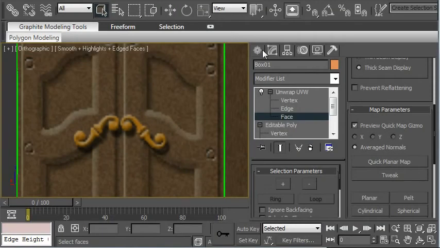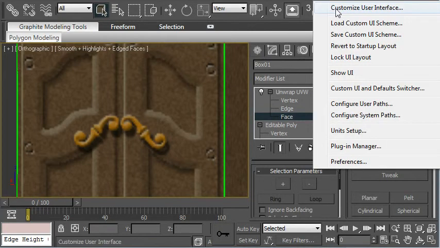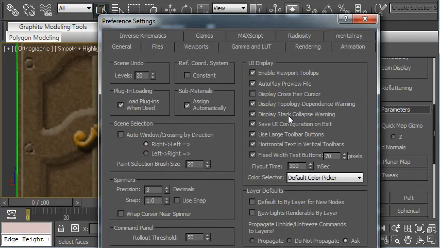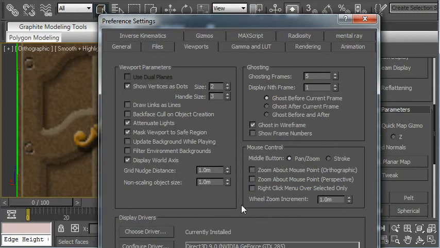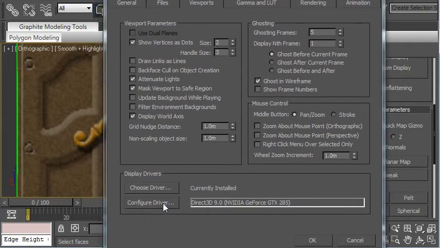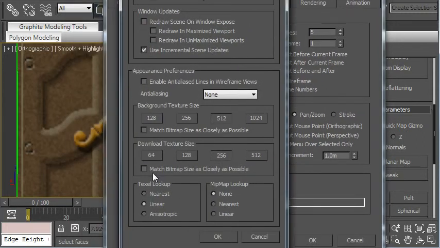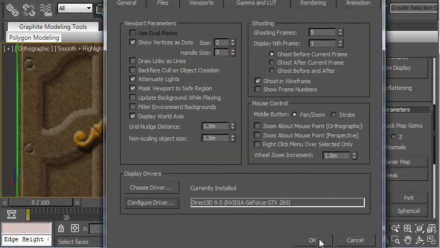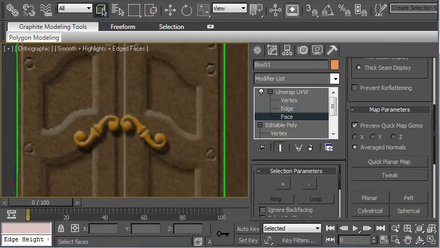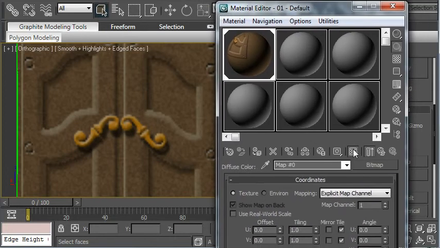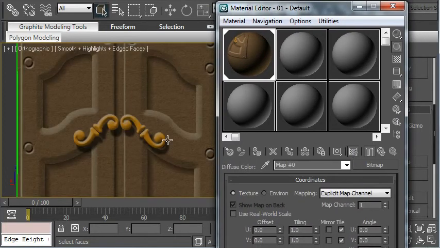Okay, if we zoom in on the model, it might be kind of a low-res texture. In the menu, you can go to preferences and go to viewports, and under display drivers, configure driver, and make sure the match bitmap size as closely as possible is checked. And then you go back to material editor and double click the viewport button, and it should look like that.